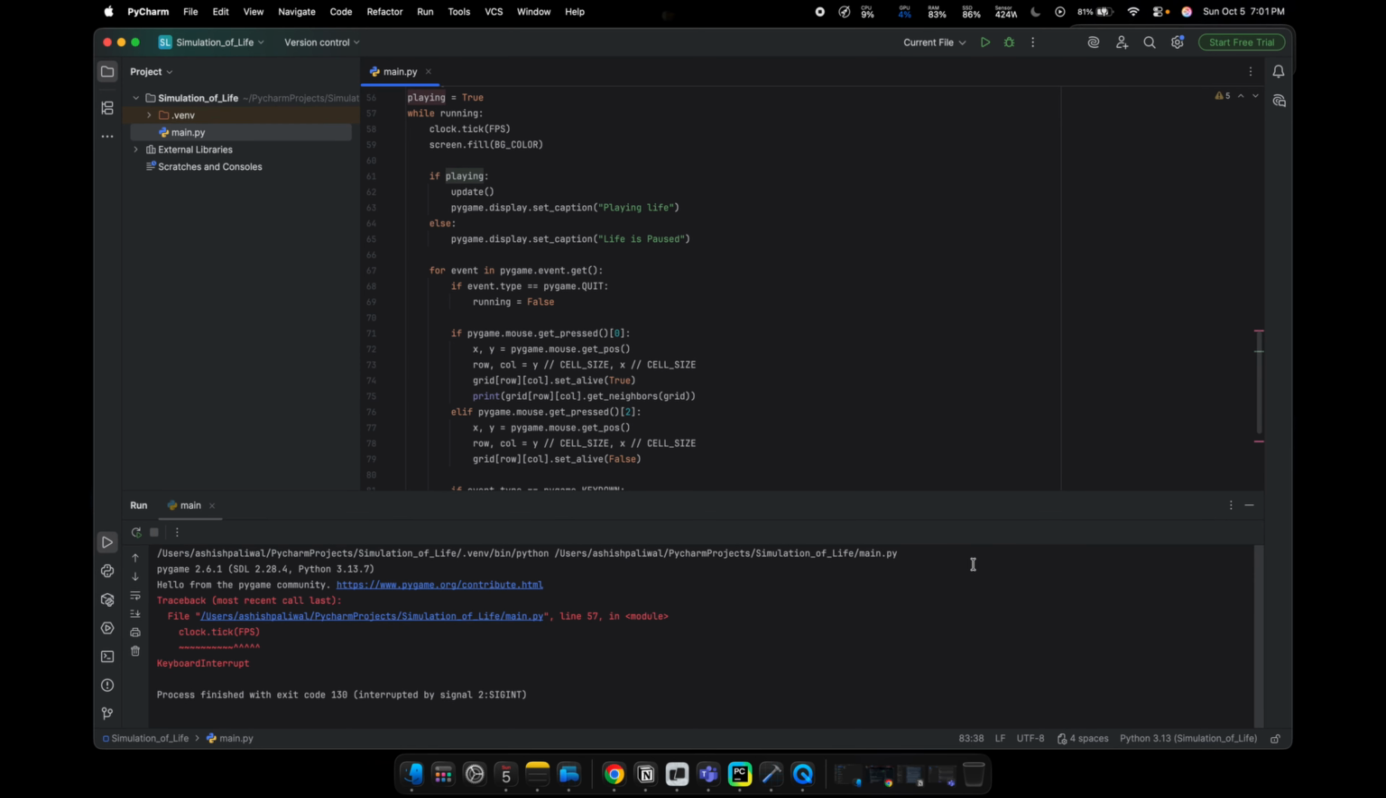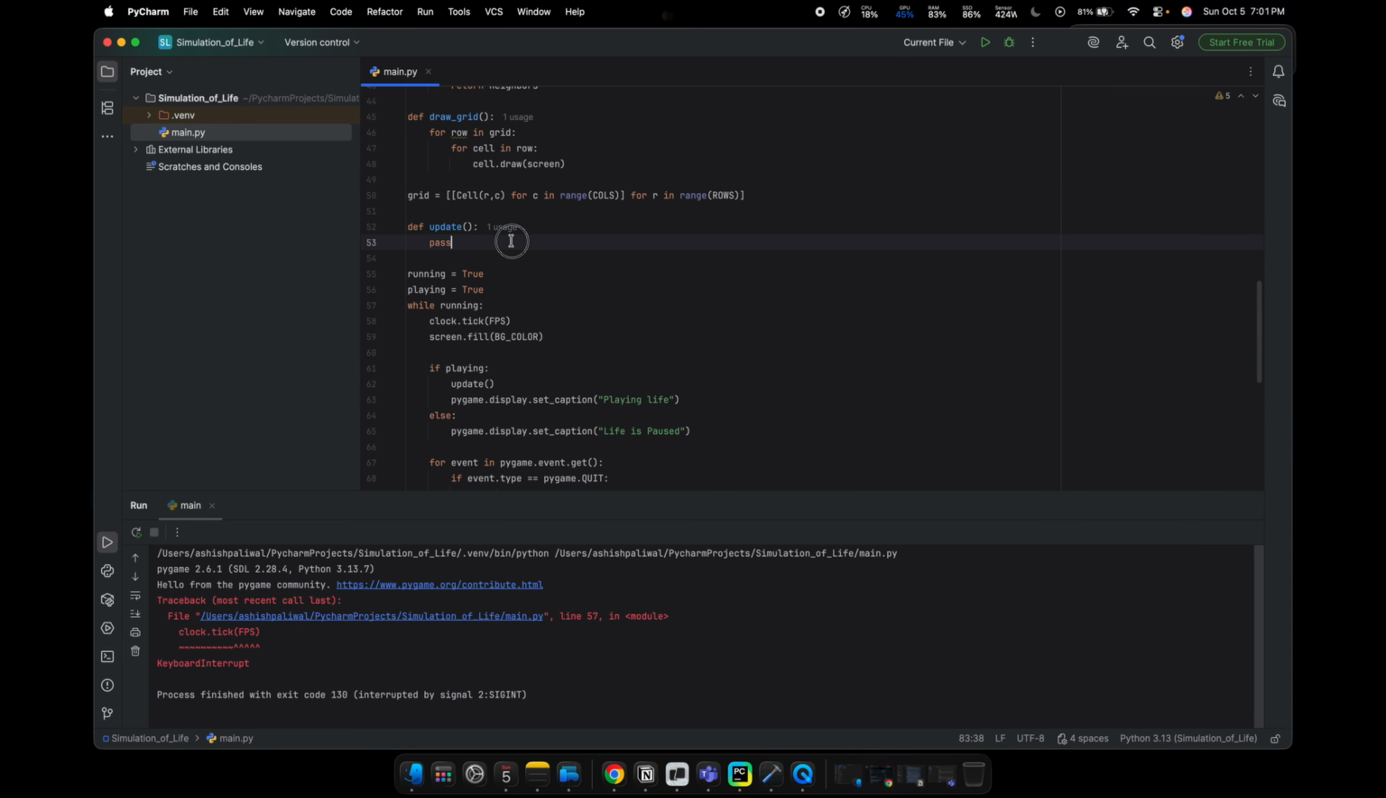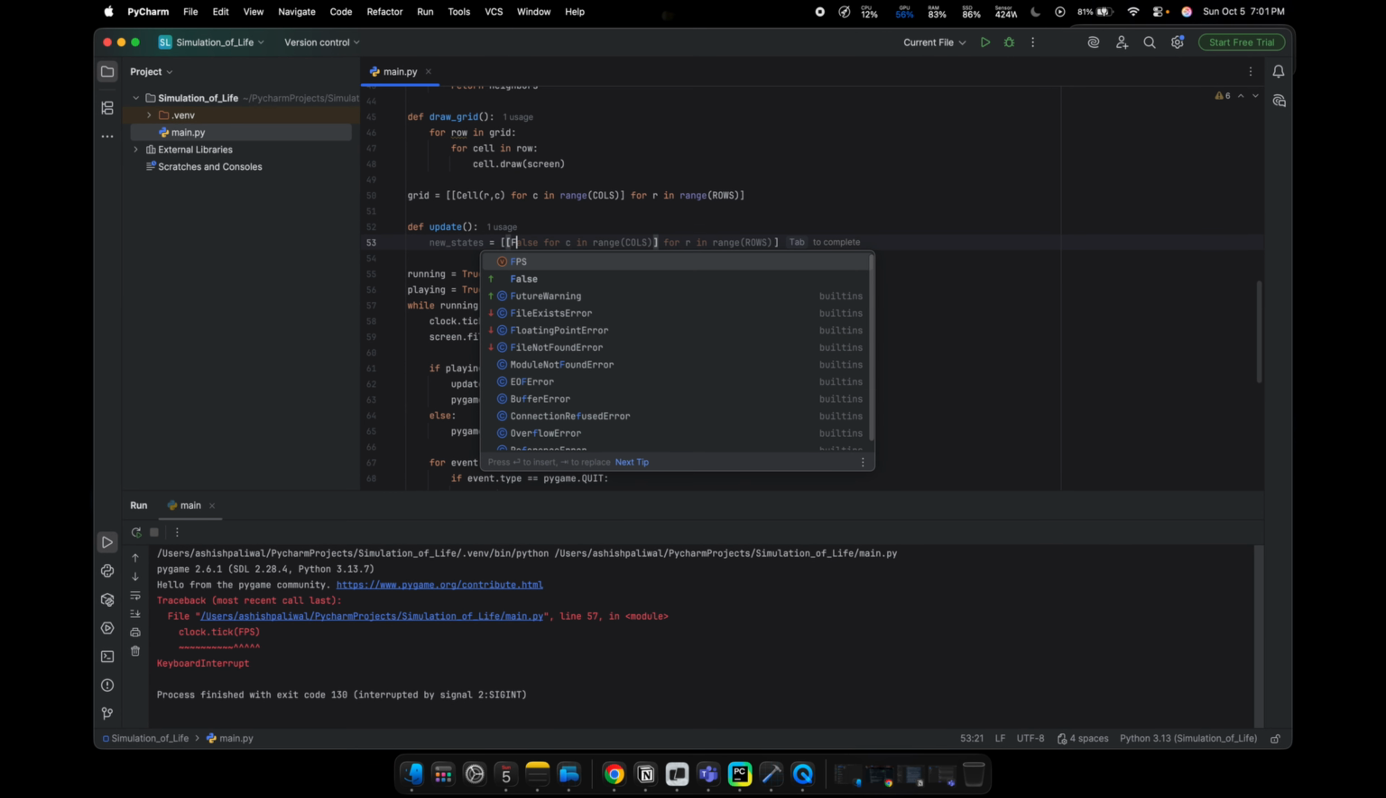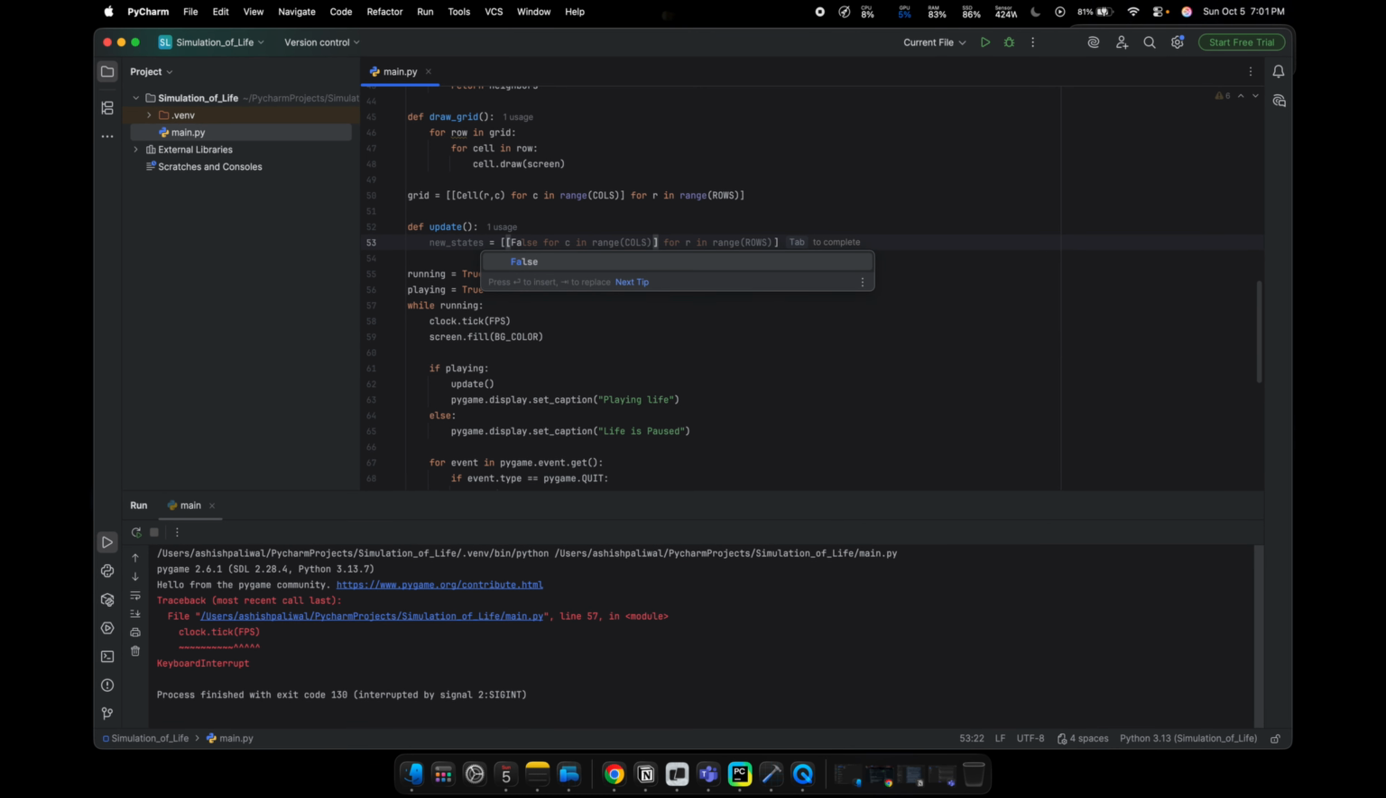Okay, so moving on to the next important part, which is finishing this update function. So go ahead and remove this. In the update function, we're going to have a list called new_states, which is just going to store the state of each cell for the next update, because if we place it on the current one, it's going to mess up the logic. So we're going to create a new list for that. We're going to set it to false for every single cell.